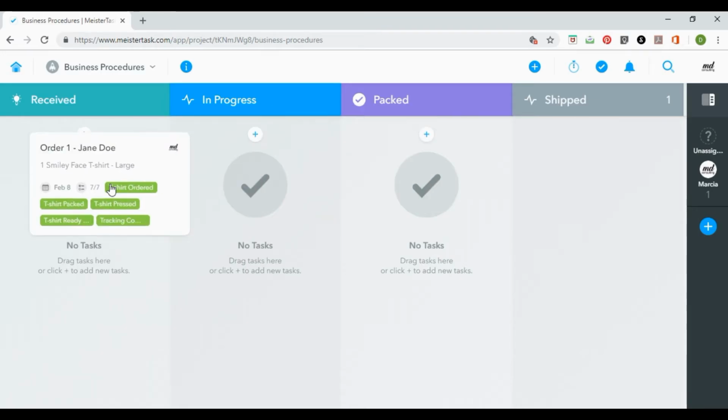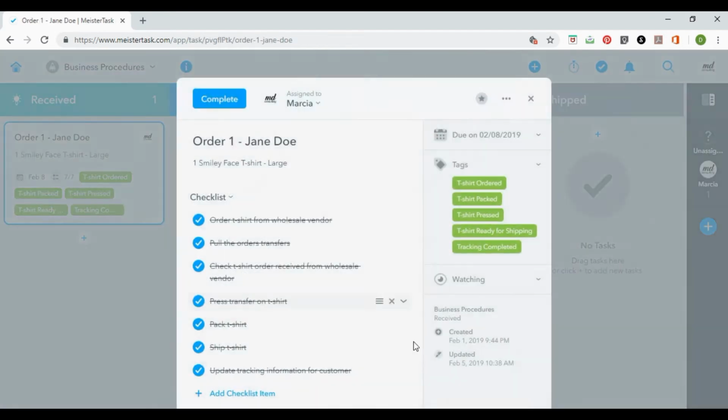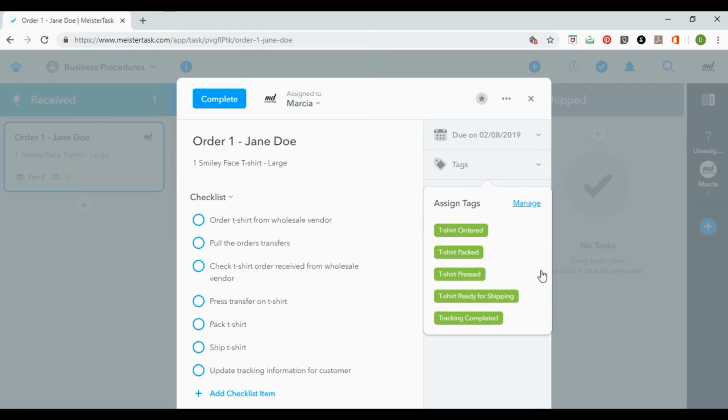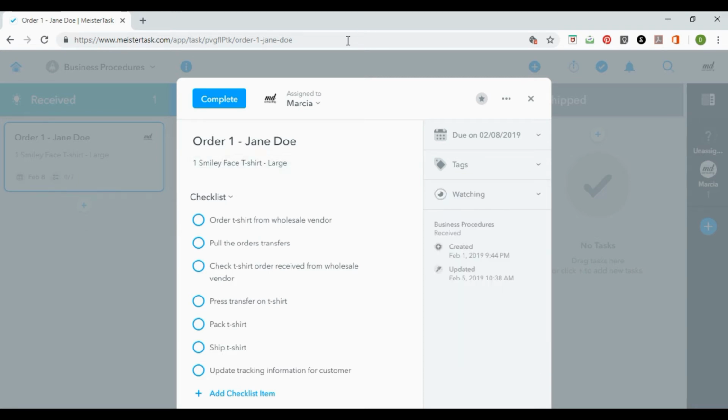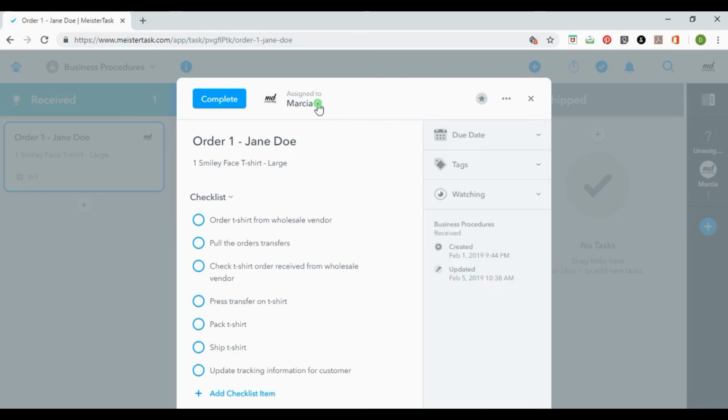Now we're ready for the billing section. So what we're going to do is use the same task in our business procedures, and we're going to remove the checks from the checklist, as well as take the tags out and clear the due date. We want this to represent what the person would see once they're assigned. So we're going to clear the due date, and we're also going to clear who's assigned.